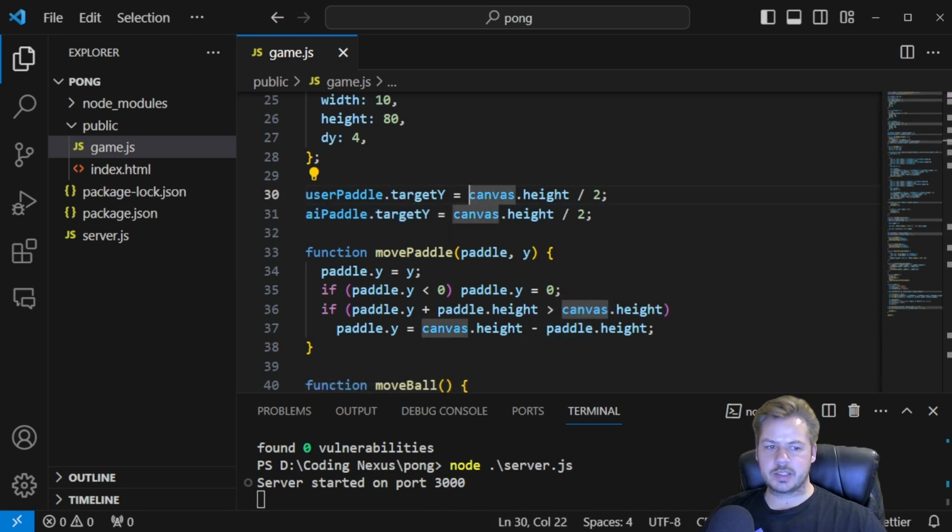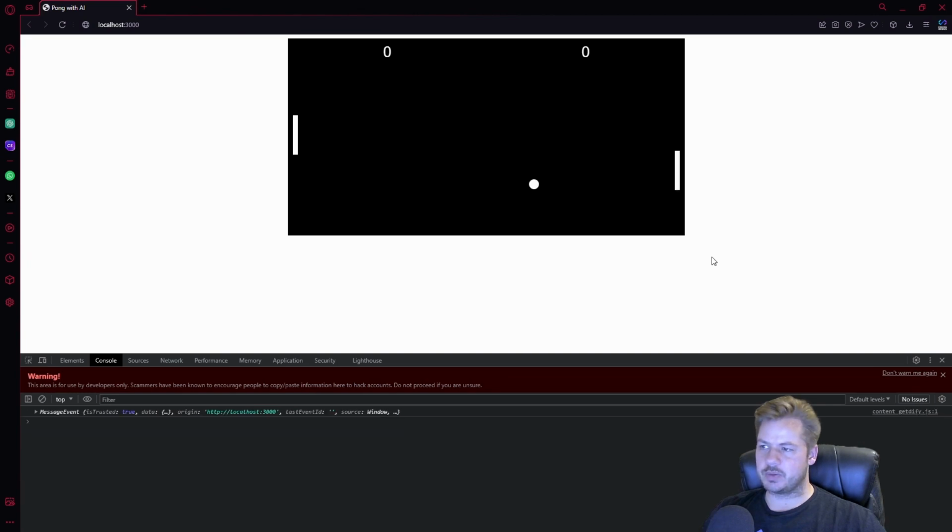Once we've done that, when we go to the front end, we can now see that the AI paddles are on both sides. My mouse is completely still. We can see now that the AI is playing itself.